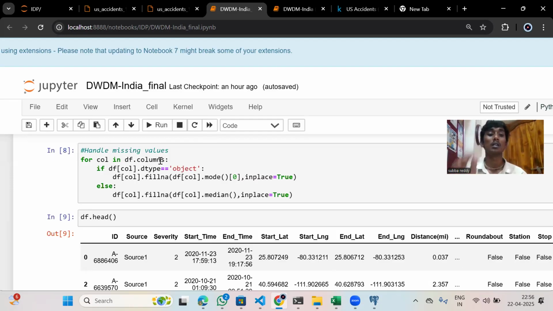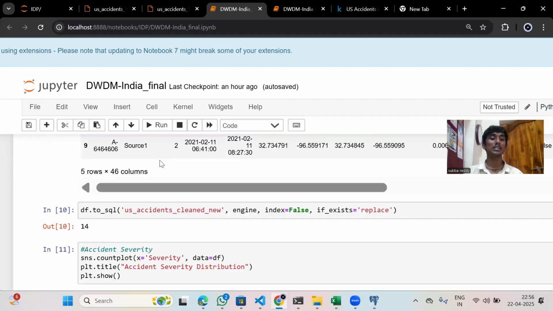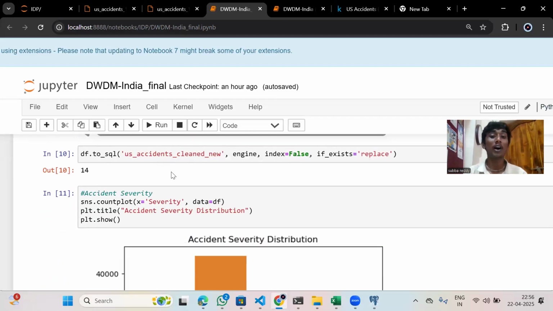So here I am retrieving column by column, and the column data type with missing values is object data type. Now I am filling with the help of mode, that means the most frequent observation. And if it is not object, then I fill with median. After that, I am again printing using data frame dot head.